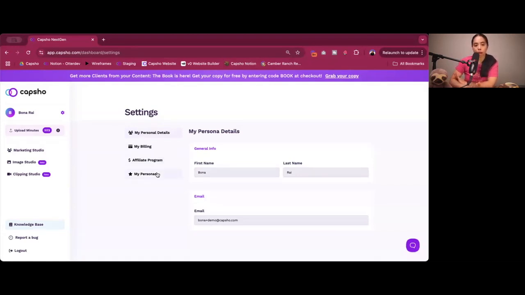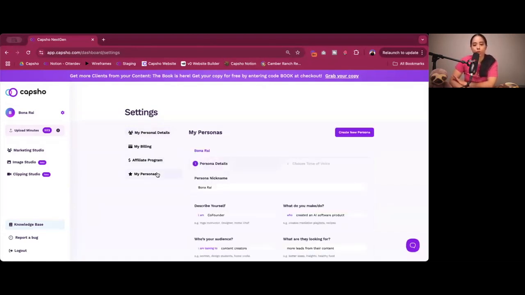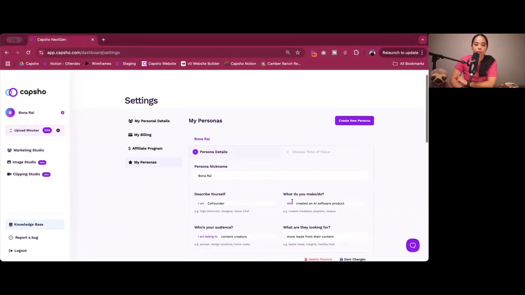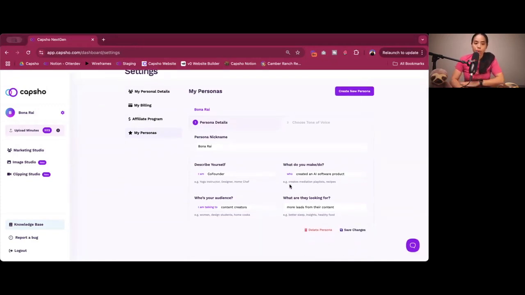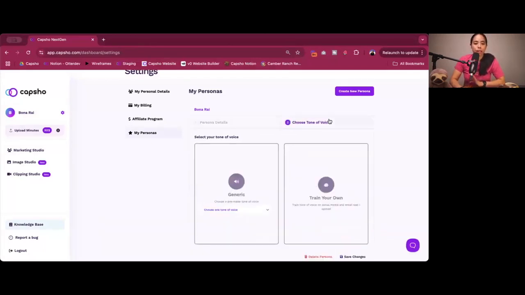But as it relates to the account level content, we have your personas saved here. For those of you who are either newer to Capsho or haven't explored this feature just yet, when you do your first upload, we ask you to set up a persona. The persona encompasses two things. Firstly, who you are in more detail, who you serve, your audience, and what they follow you for. And the second thing, which is really important as it relates to the content Capsho creates for you, is the tone of voice.